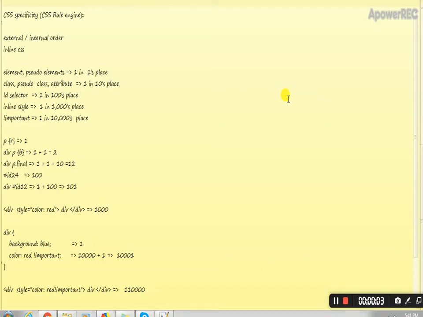So suppose the paragraph tag has the id 24. Then which style will get applied? The id style will get applied when there is a conflicting CSS property. If there is no conflicting CSS property, the styles from p.final will get applied, and id 24 will also get applied, because both selectors apply to that element.